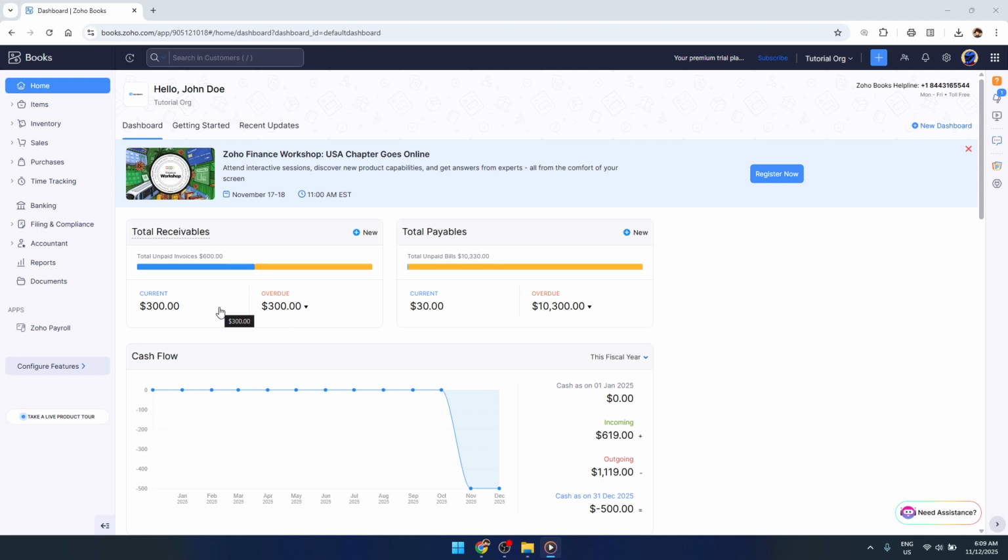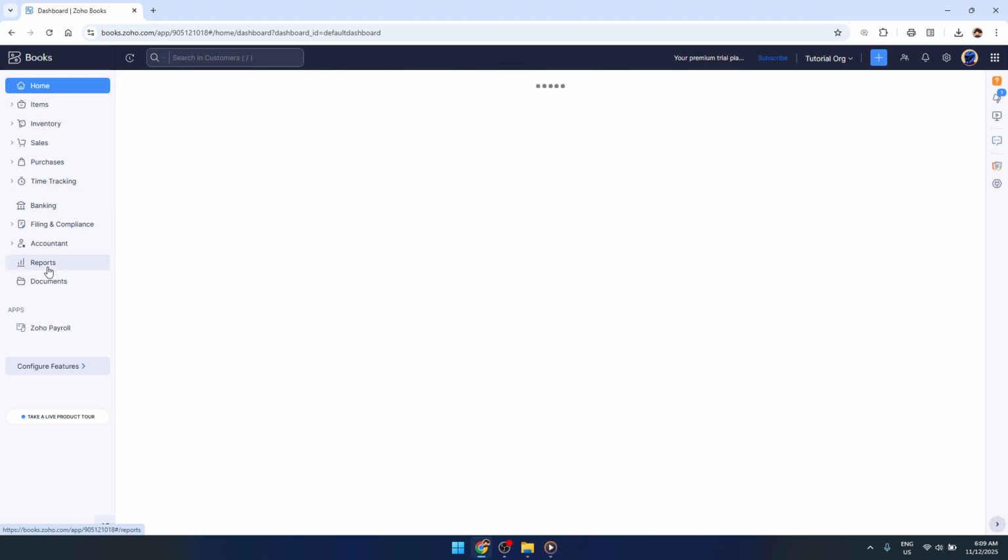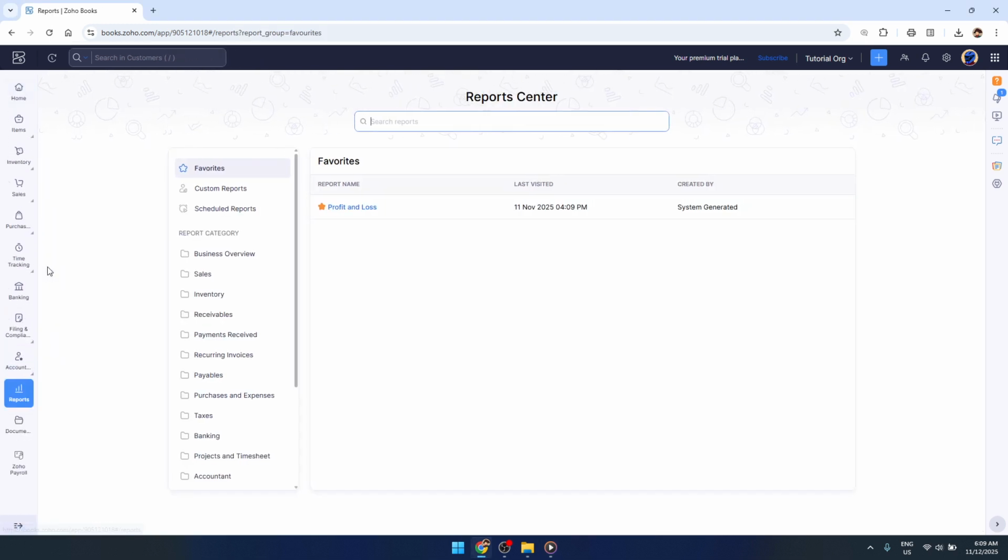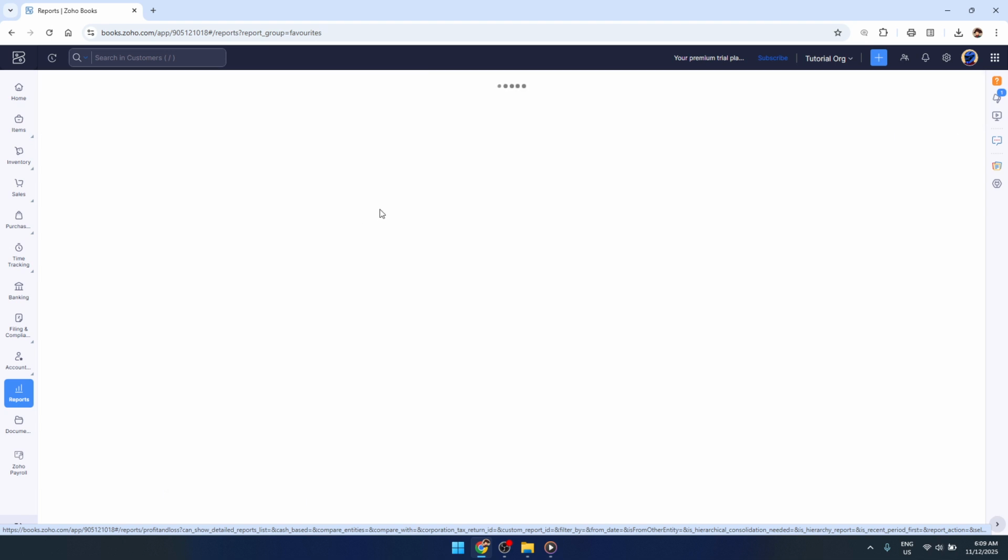To get started, let's access the profit and loss report. From your Zoho Books dashboard, look to the left-hand sidebar and find the Reports module. Once you're there, you'll notice various options under the Business Overview section. The one we're interested in today is the Profit and Loss link. Clicking on that will direct you to the Profit and Loss report page where you can begin customizing your report.